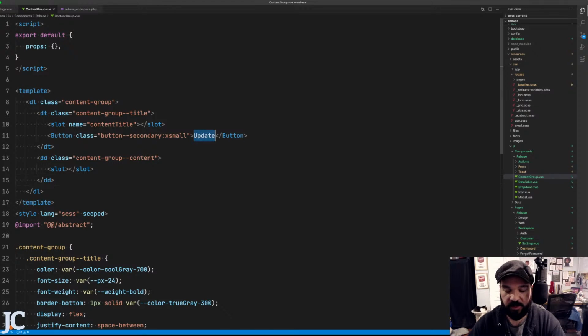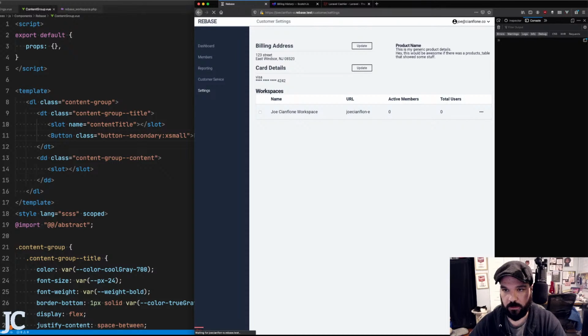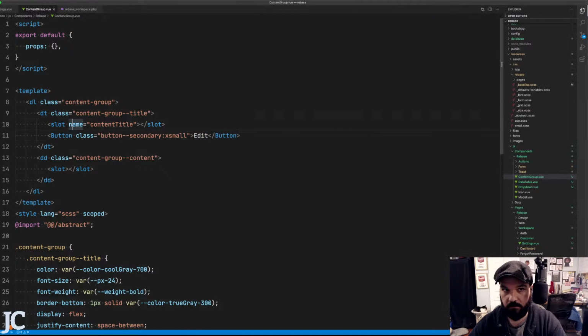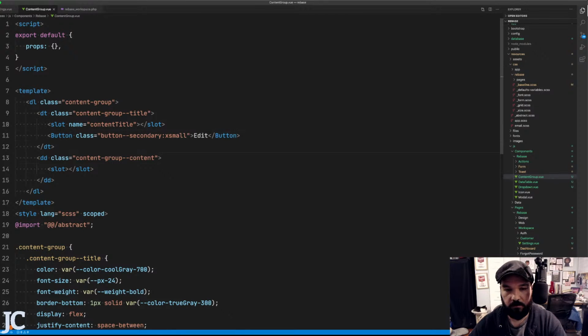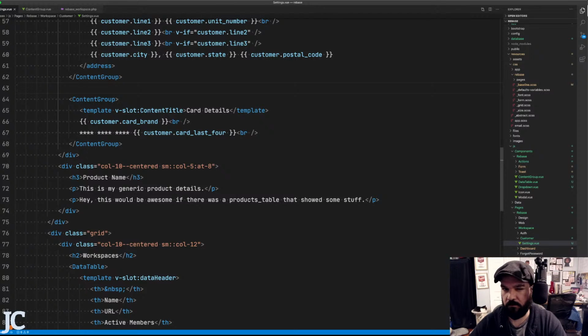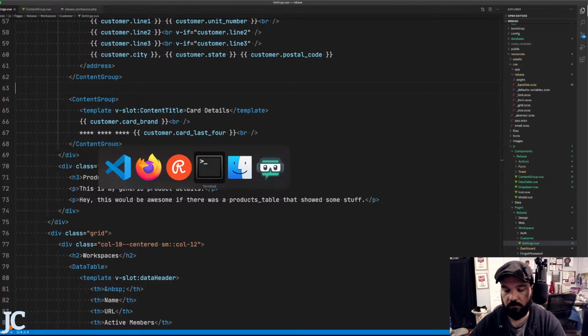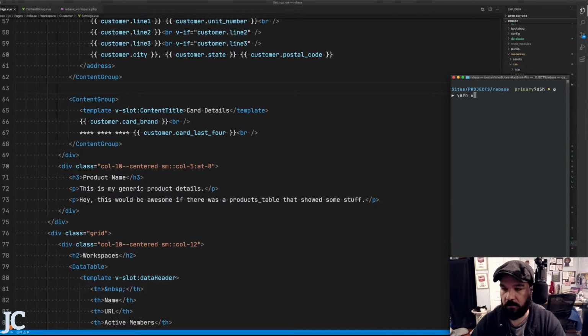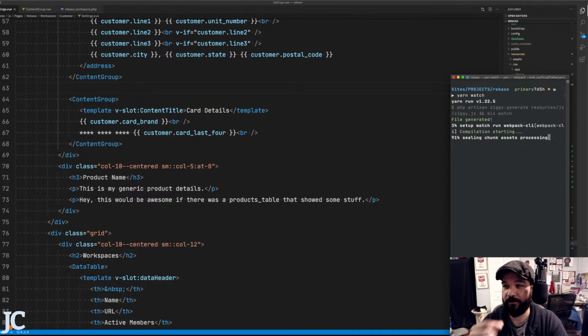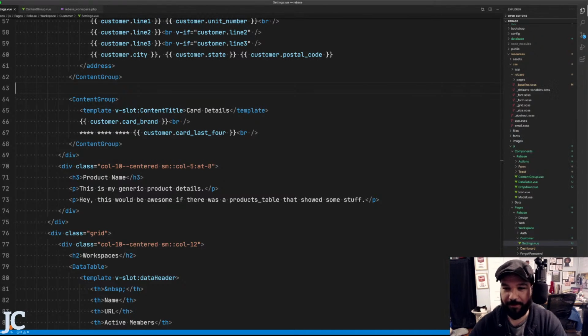Let's go back over to content group. Let's change this to edit for now, because I think edit is the correct word for that now that I'm looking at it. Oh, I must have stopped that. Yarn watch. I have no idea if that actually broke anything, because apparently I turned off Yarn from running. All right, at least no errors there.